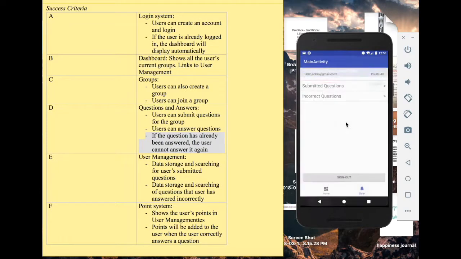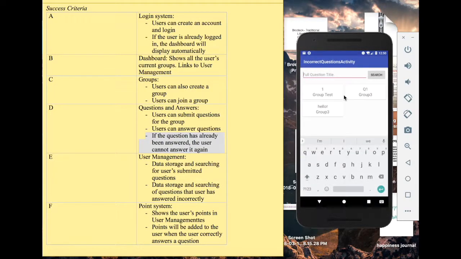The same results happen in incorrect questions. So you see the questions that the user has previously submitted answered incorrectly, and we can also search for this. So if we try Q1, it'll show up right here. And the purpose of the search function is so that the user can refer back to these incorrect questions or the questions that they have submitted for studying purposes during future revision sessions.